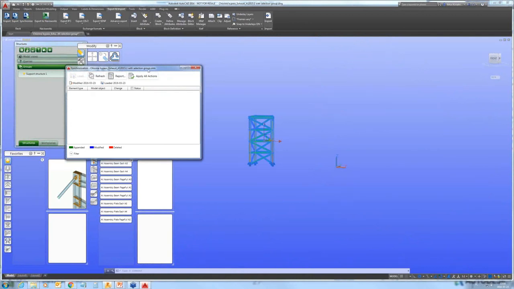As you can see, there are no changes detected because the move of the elements that I made in Robot is deliberately not recognized as a change in the Advance Steel model. So if you want to move an element in Robot and you want to have this change visible, you should delete this element in Robot and enter it in a new location.